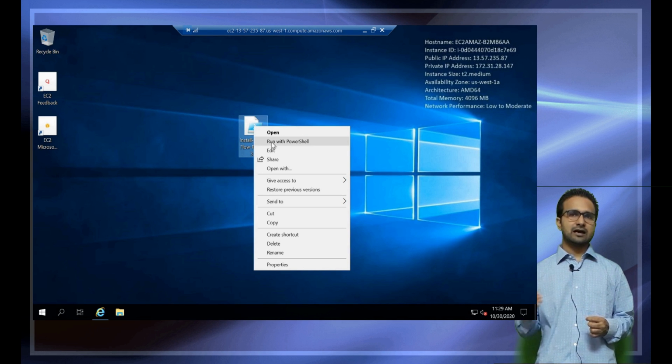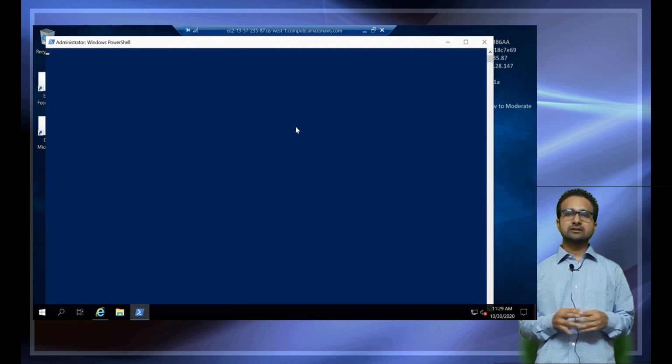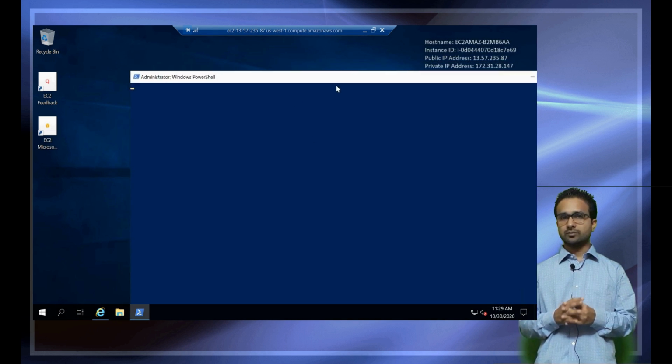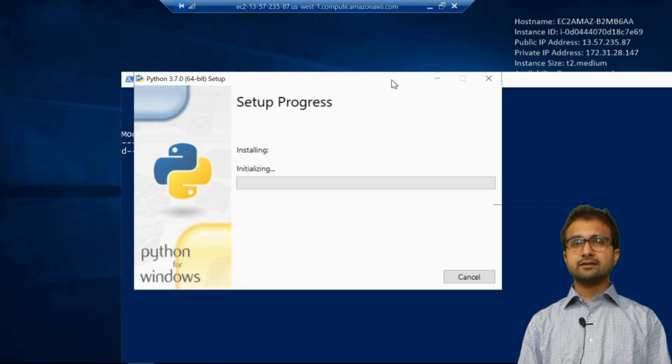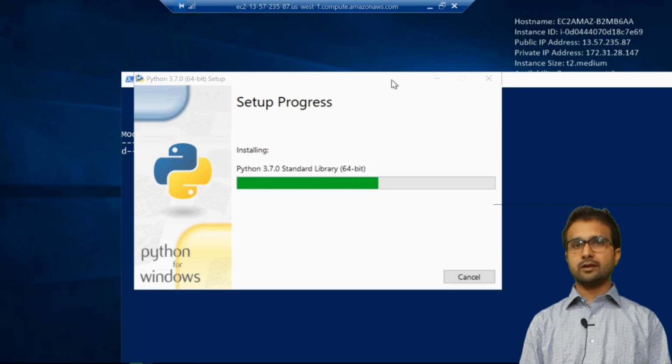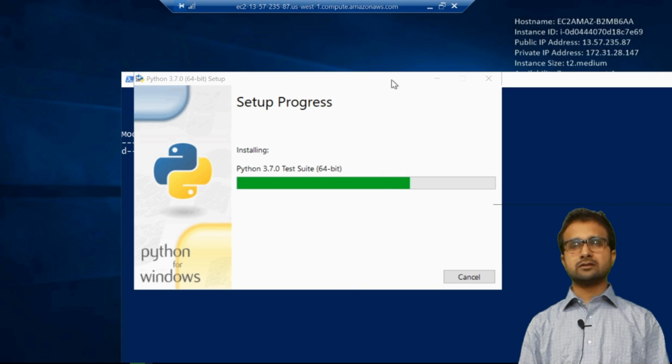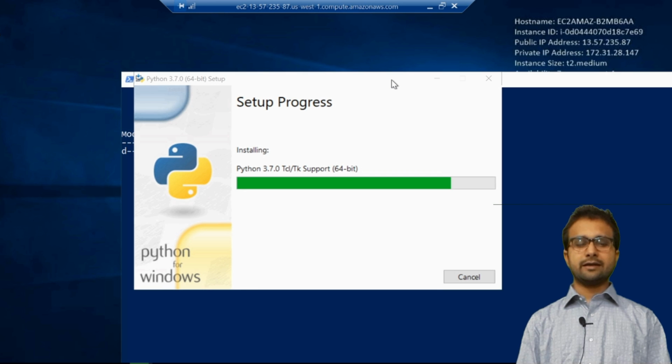And once it starts, it will first create a directory within your C drive named object detection. So guys, once you start it, it will first install Python 3.7.0. If you want to change to some other version, you can go to the PowerShell editor and change it. Right now, this is the most compatible version.